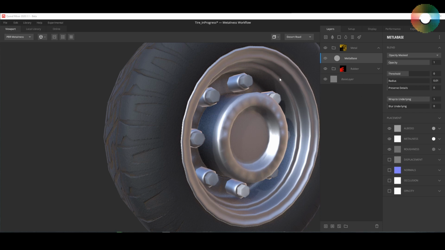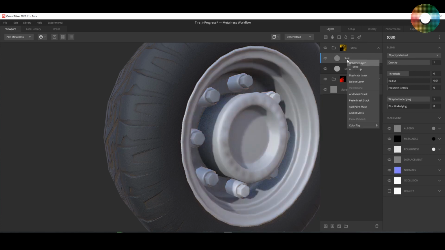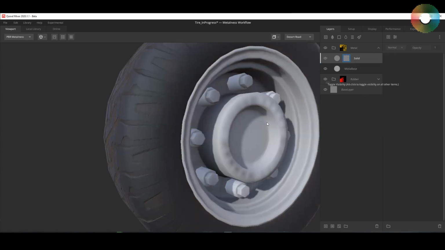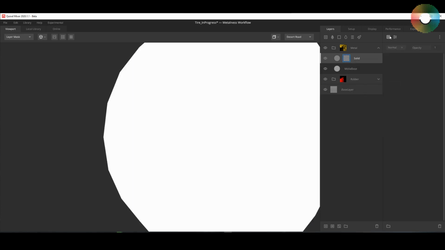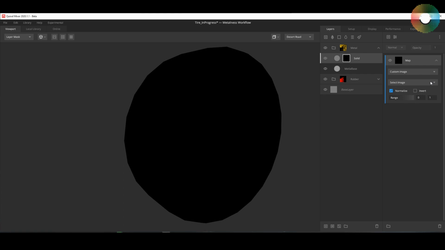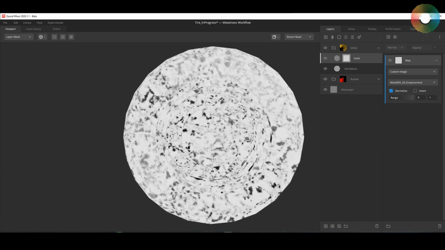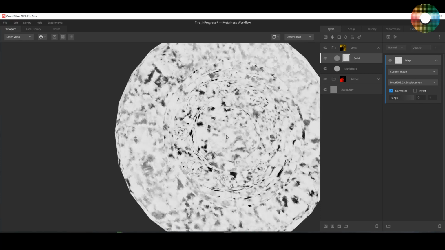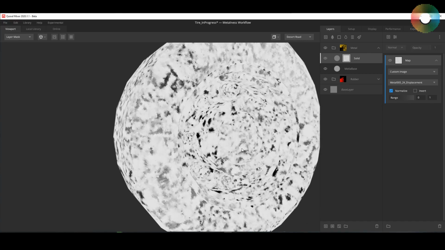Now I will age this metal a little bit by using some wear map. So let's add a solid layer and add a mask stack to it, and then use a map mask. So let's use a custom image, and I will use this metal 005 2K displacement texture, which is included in the files that can be downloaded from the download in the description. So let's use it, and this texture can be seen that it can give some nice variation to the surface.